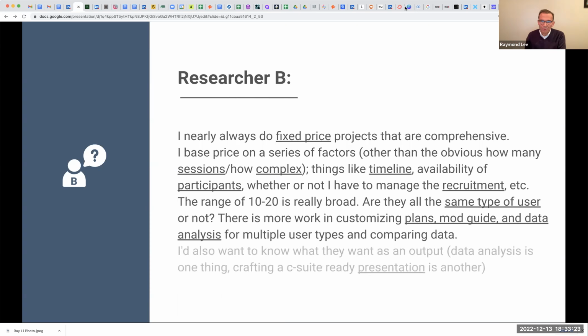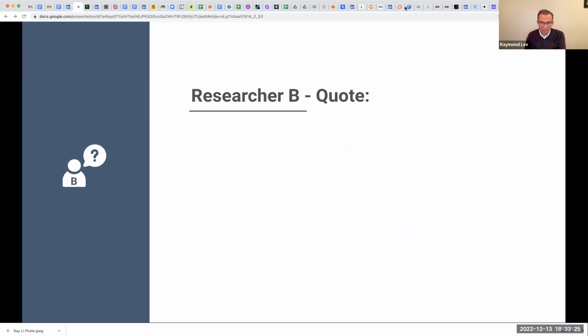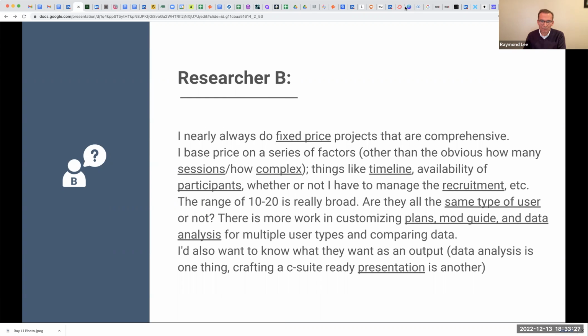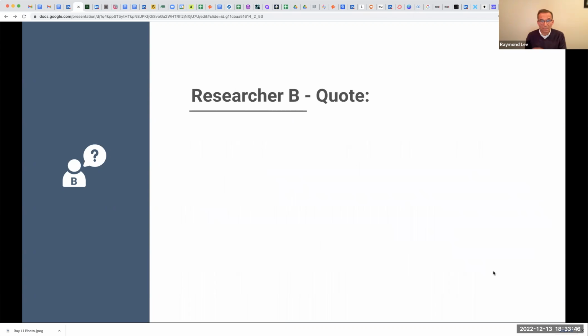So let's move on to her numbers. Oh, wait, I missed the last comment. What was the last comment on her page? I'd also like to know what they want as an output. Data analysis is one thing. Crafting a C-suite ready presentation is another. So once again, picking up on the same thing, Bobby, that you picked up on. How refined is this presentation? Just a report, a Google Doc, or is it a full presentation? So not knowing those answers, here's her quote.